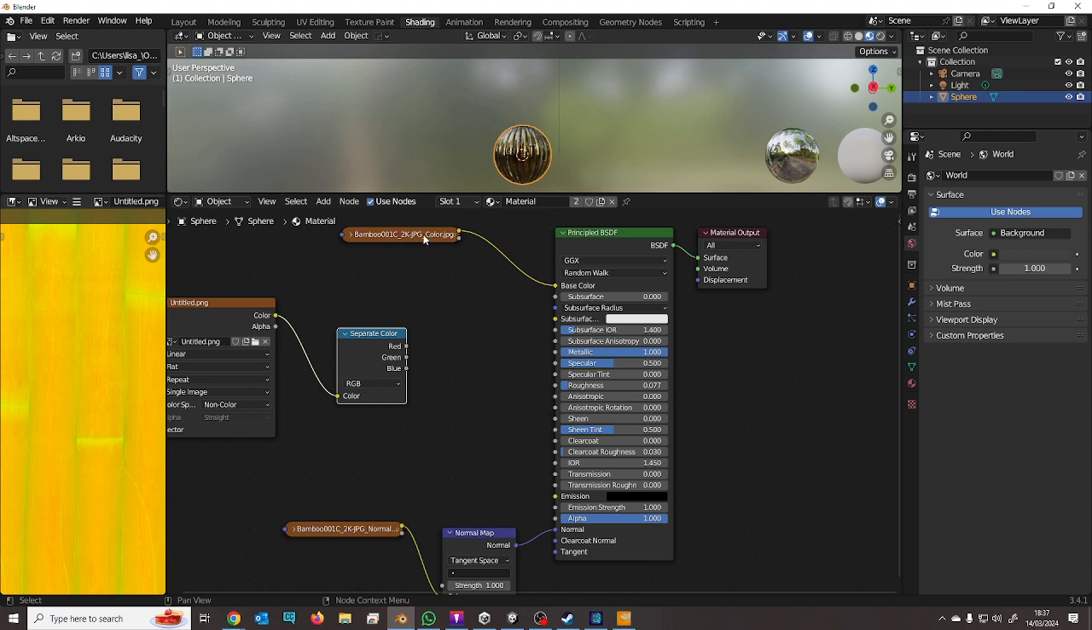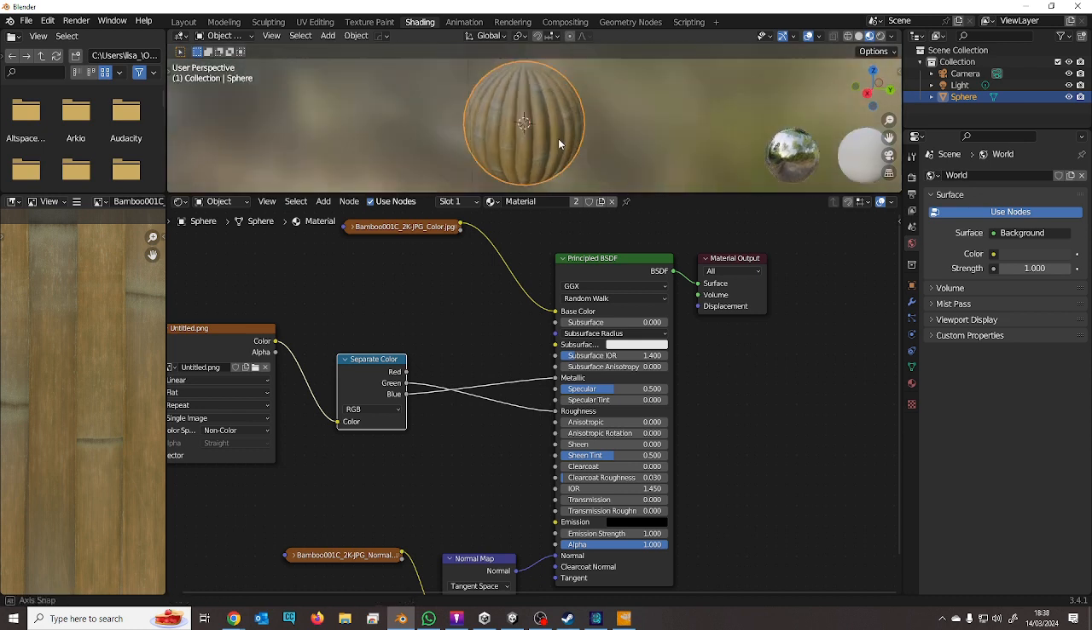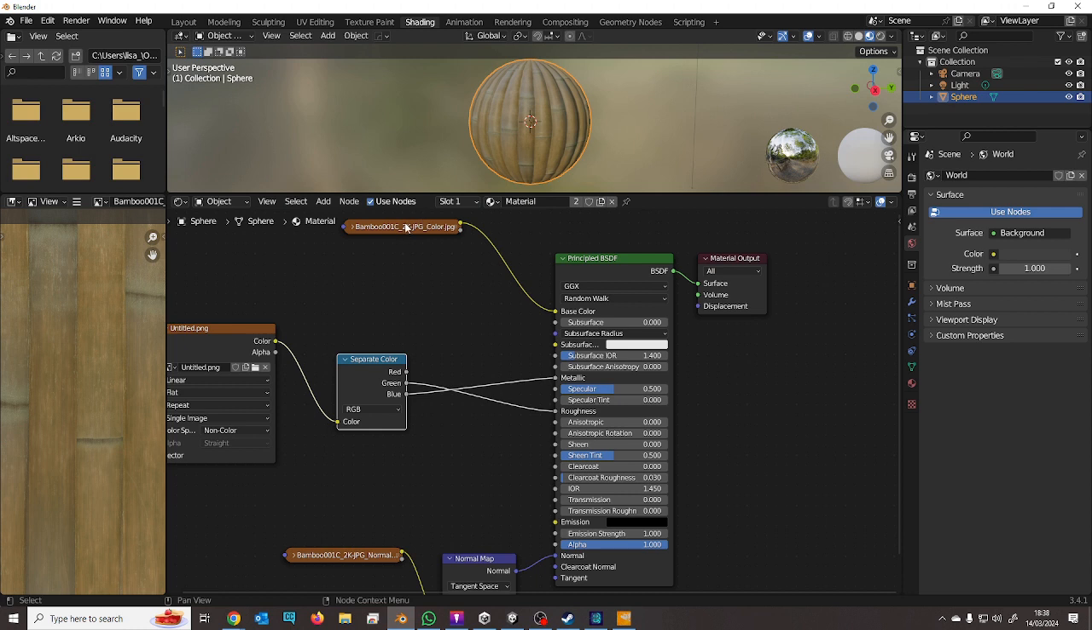So ambient occlusion, we'll deal with that in a second, that's a bit different. Roughness plugs straight into roughness and metallic plugs straight into metallic. And that's looking pretty good. The only thing that's missing is ambient occlusion at the minute.